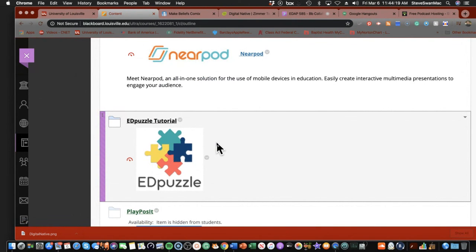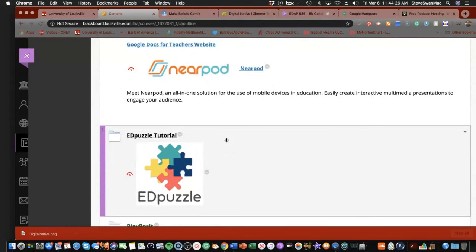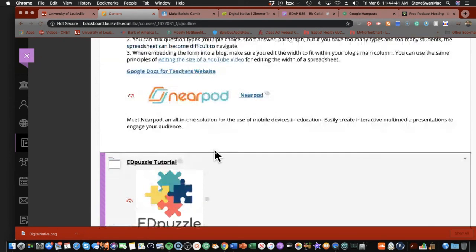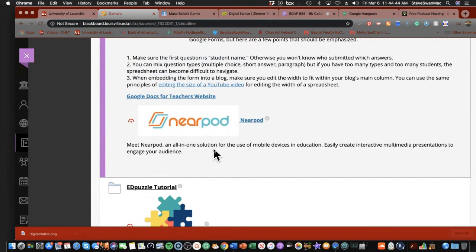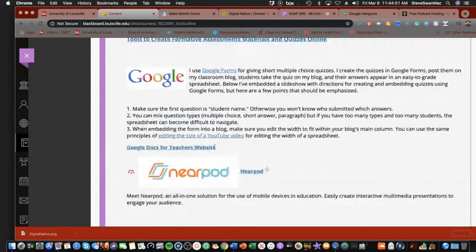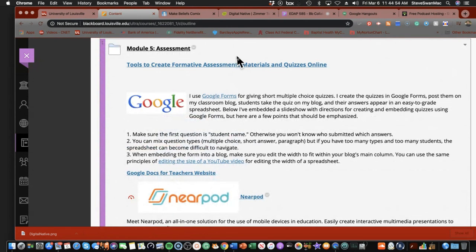Edpuzzle is a really powerful tool to use with YouTube videos. That's its claim to fame. So if you want to have a YouTube video in your Google Classroom that does something more than just play a YouTube video, you can actually put formative assessment into it. You can actually add your own commentary into the video. Edpuzzle is a really, really powerful tool. Nearpod is, goodness gracious, its own industry now. There are people out there who make money being Nearpod contributors. And as I said, Google Forms is the easy one.